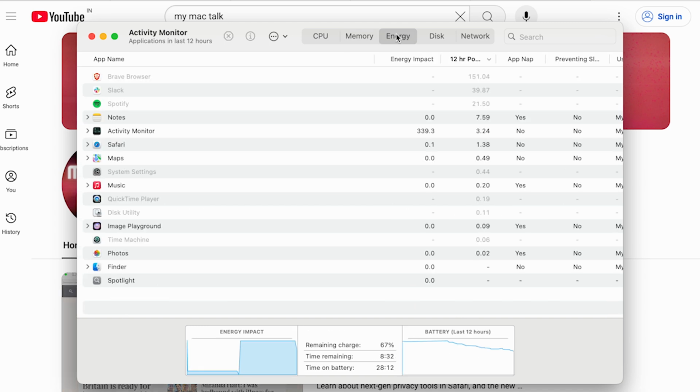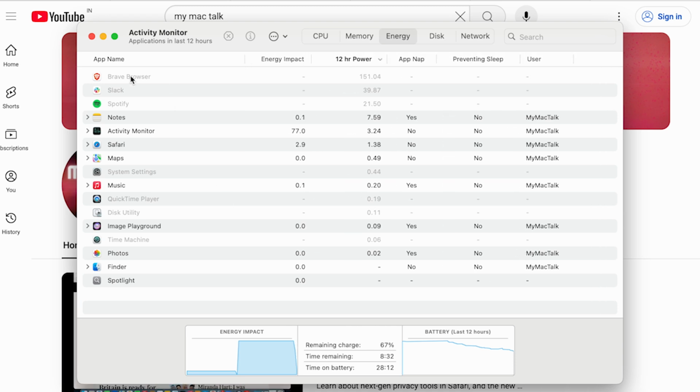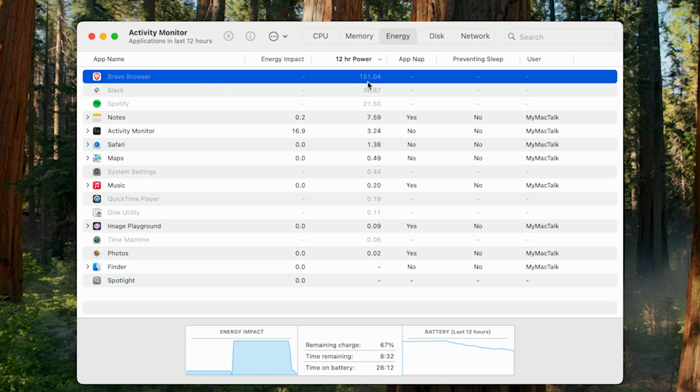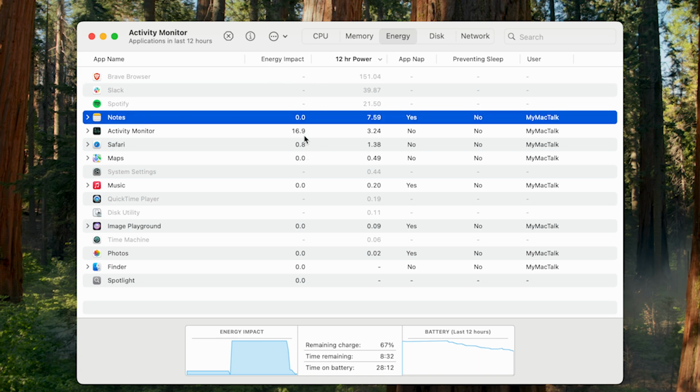If we go to the energy tab, here you can see we have energy impact. Again, let's just move this over here. Here you can see Brave is actually running right now, and it will also tell you the 12-hour power, how much power it's actually using. If I go to notes, current impact from the notes app is 0. The activity monitor is 16.